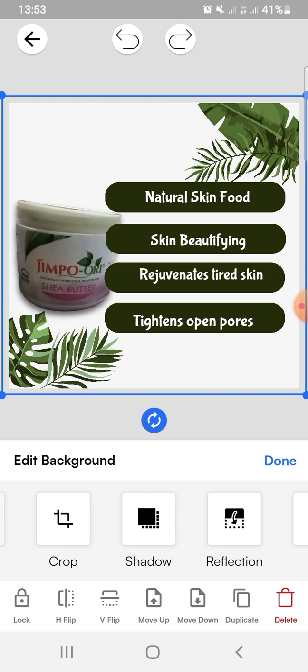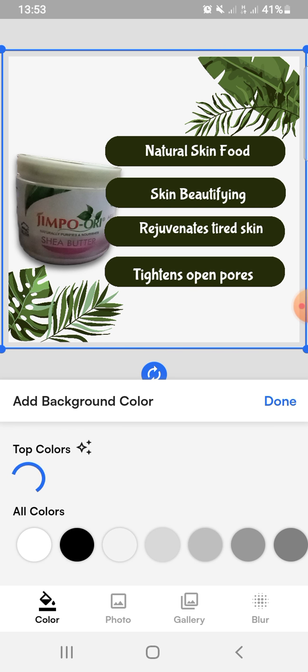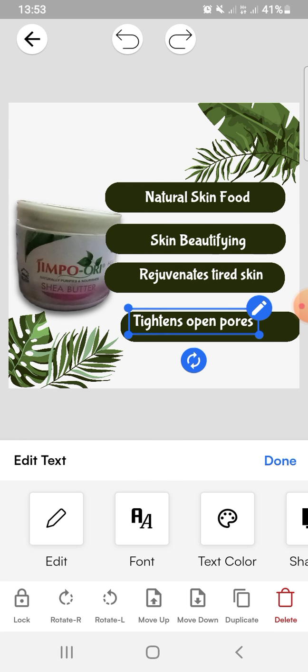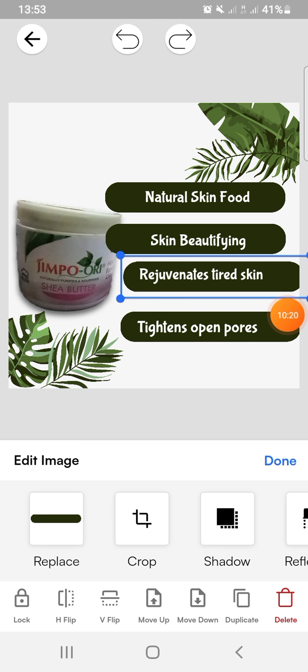So there are so many other things we can do there. We can also add some stuff to it to make it a bit finer. So we want to do some editing of colors and some shifting. We're going to be shifting this a bit here. Tightens, open, pause. We're going to shift this a bit.